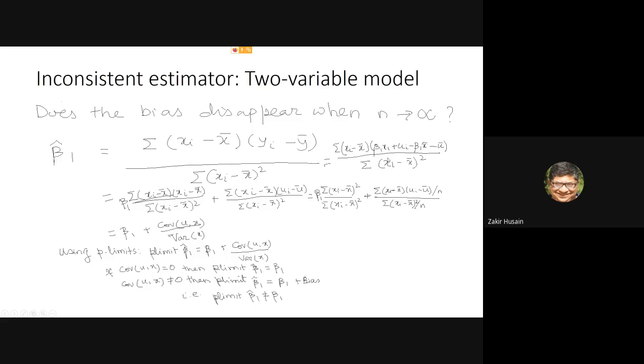Over here, xi minus x bar, that is there. Now you have ui minus u bar, right? You just divide by n. This is the covariance between x and u, divided by the variance. And if we use p limit, then we have this relation. So only if the covariance between u and x is 0, the bias will disappear.